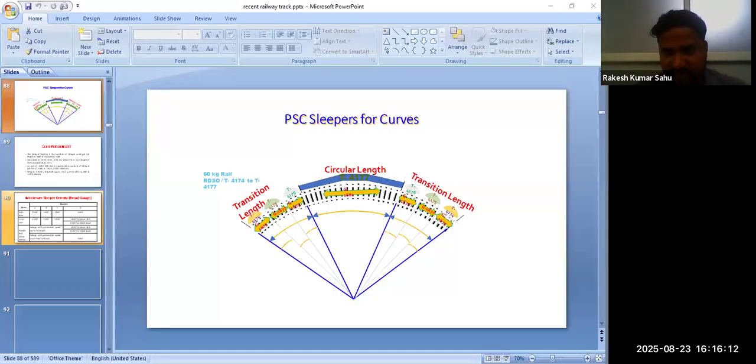And when there is any loading, when the engine comes, the load gets distributed. First 60% is taken by this elastic fastening. Of the rest, 25% is absorbed by ballast, and the remaining 15% goes into the cornice. Here is the mechanism of how it absorbs shock, vibration and loading.